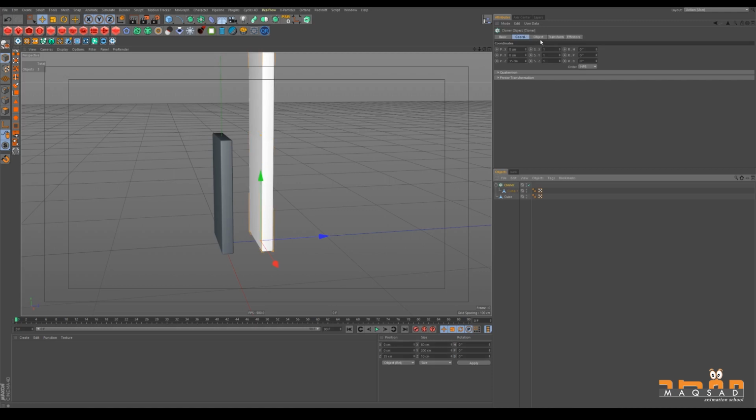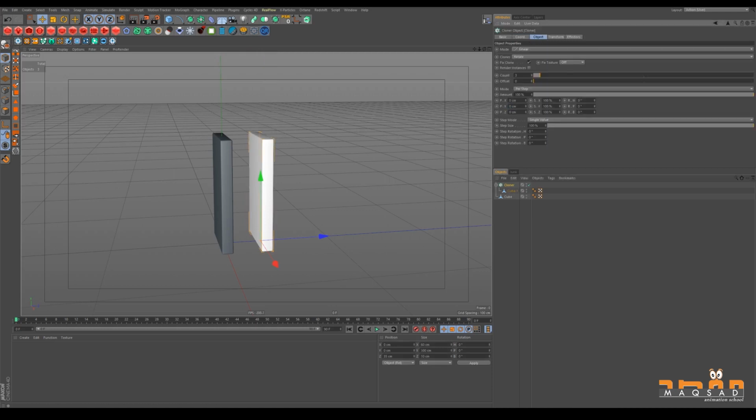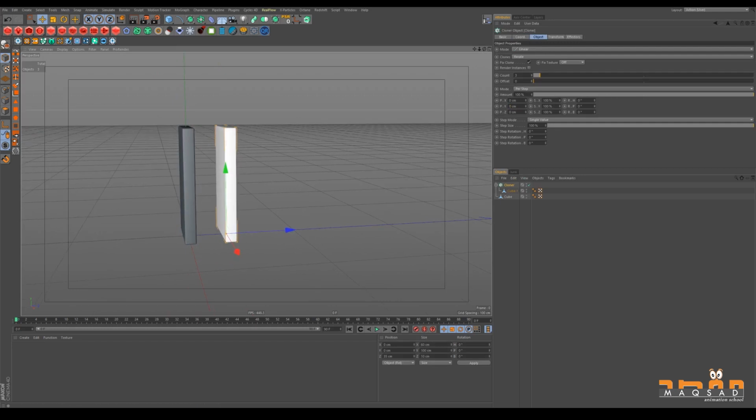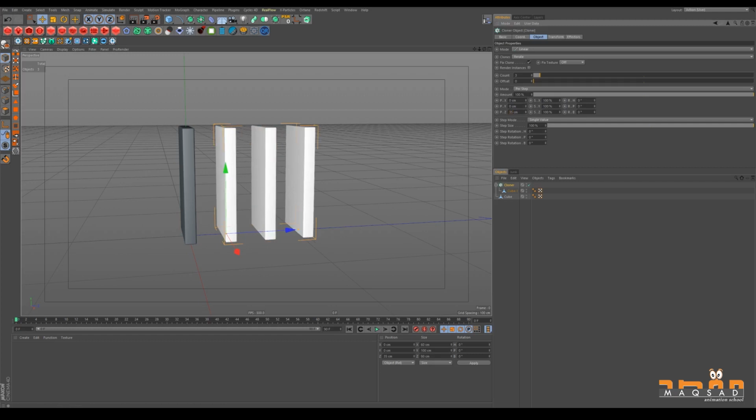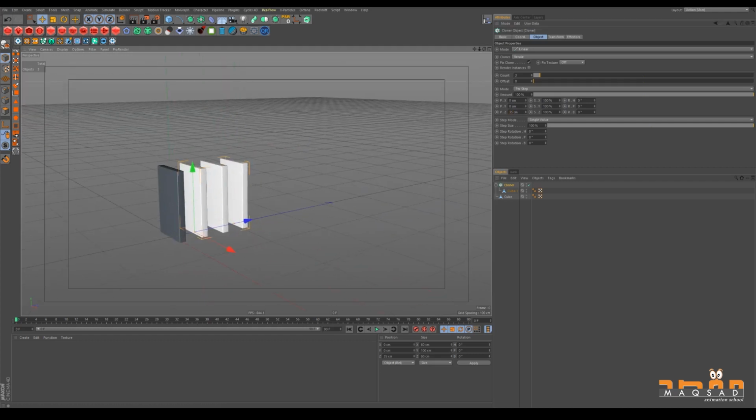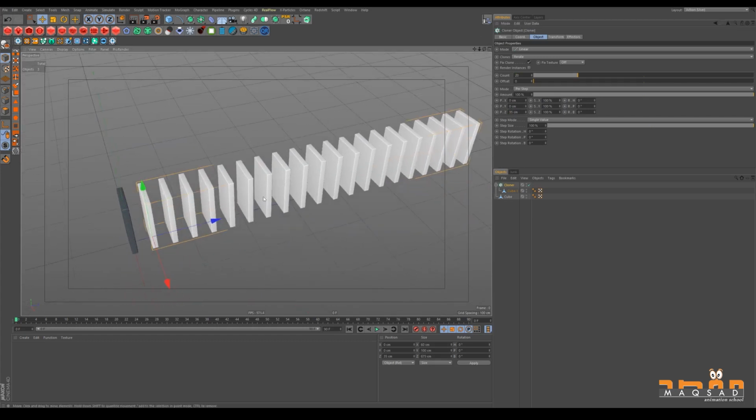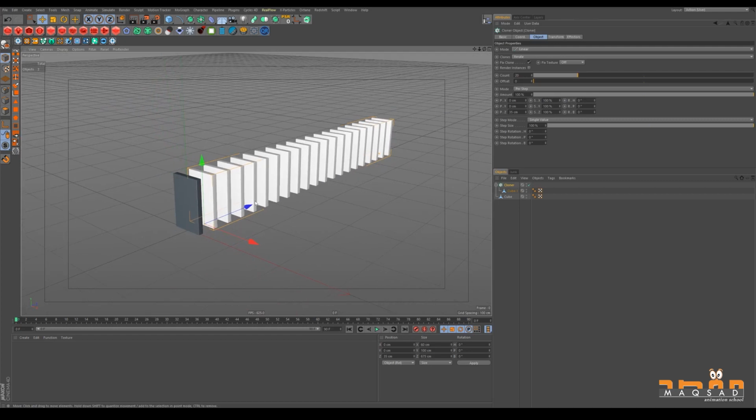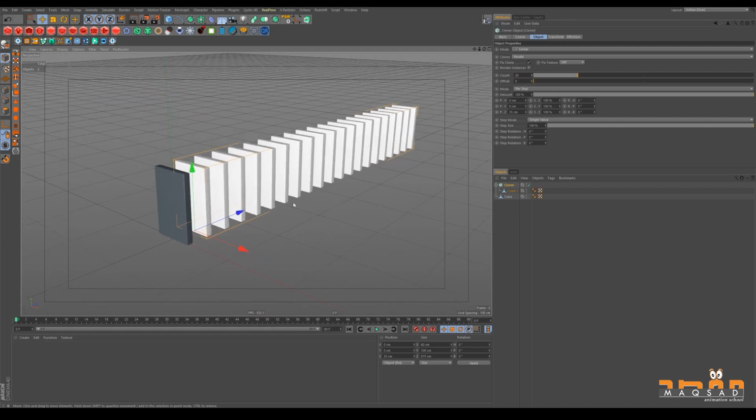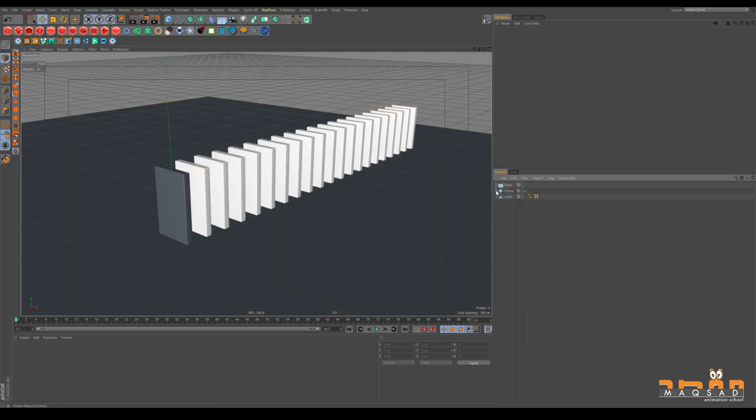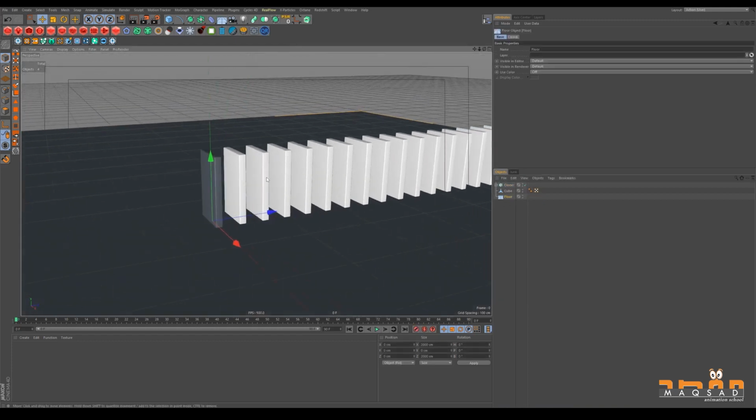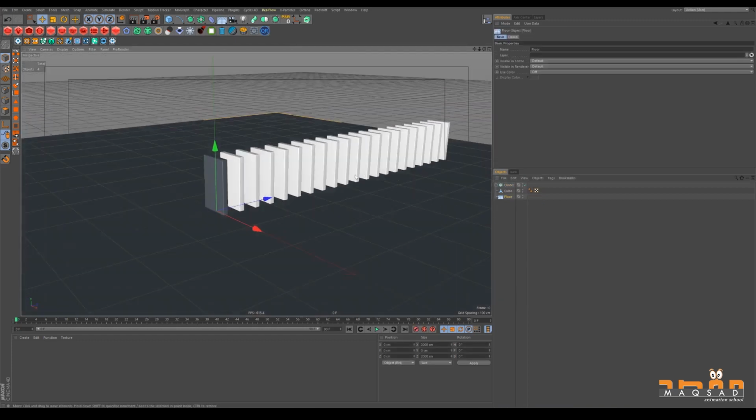Now we select the cloner, come here, and we don't need clone to in Y. We just come and clone it in Z, which is 35. And let's see, we make like 20. Yes. Okay, and now what we'll do is we create a floor, and that's it.